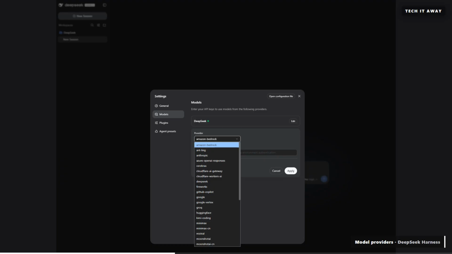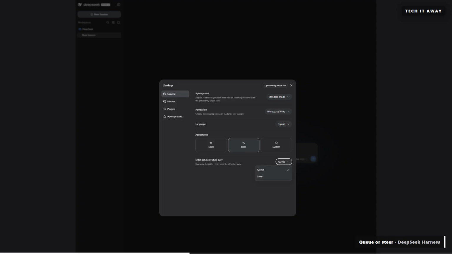Because this is an open-source harness, you do not have to use the DeepSeek API. Open Settings, go to Models, add a provider, and enter the relevant API key. A provider such as OpenRouter can expose many different models through the same interface. That makes DeepSeek Harness less like one model product and more like a flexible front end for whichever models you prefer.